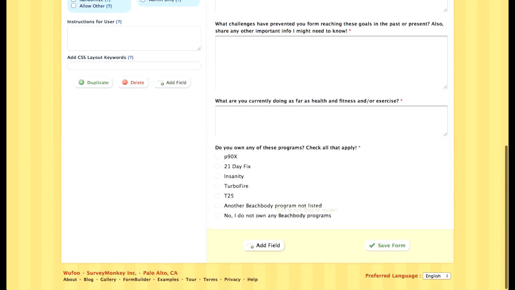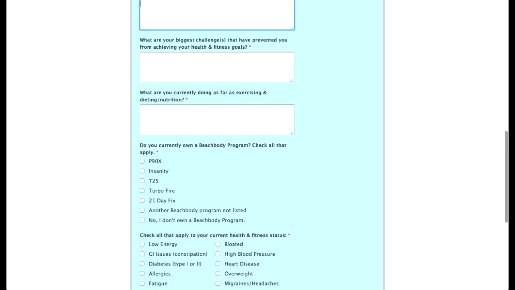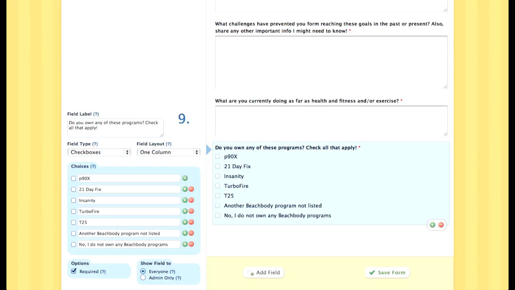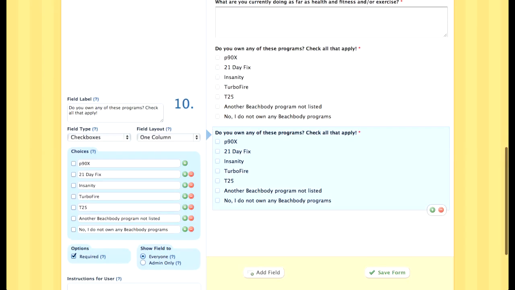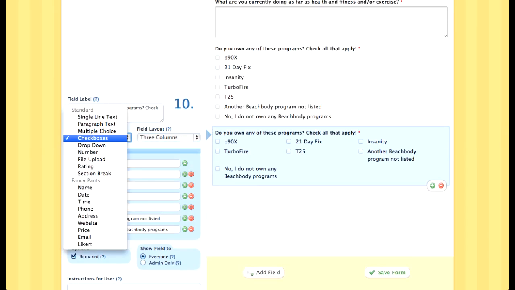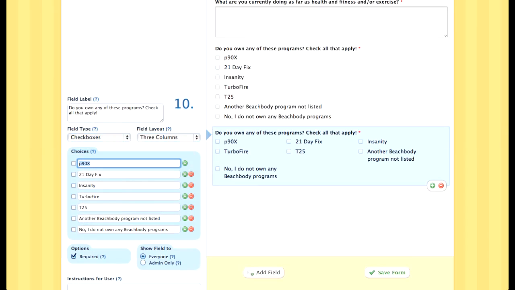Okay, and then if I want to add another field, like on this one, I have check all that apply to your current health and fitness status. You can just duplicate this and then you can change this to 2 columns or 3 columns. If you want to do 3 columns, you can do that so it's not as long. Or instead of check boxes, you can do all the other stuff. Let's see what I have listed here. Low energy, GI issues, acid reflux. I'm just going to add all kinds of stuff here.